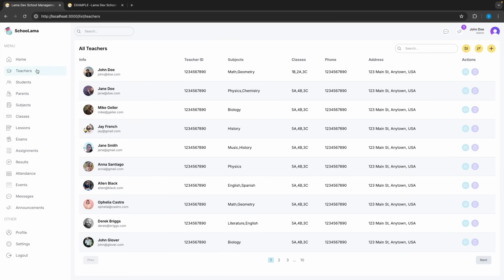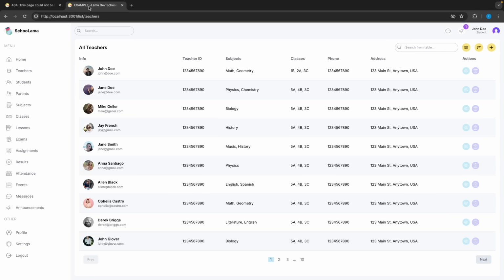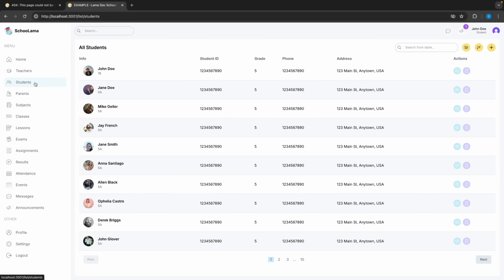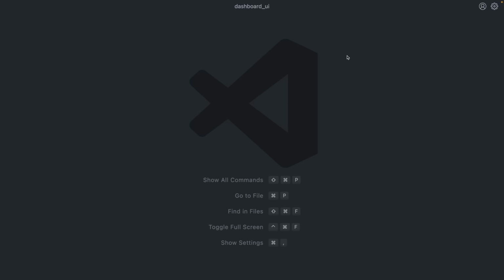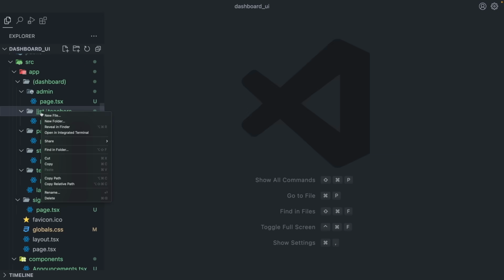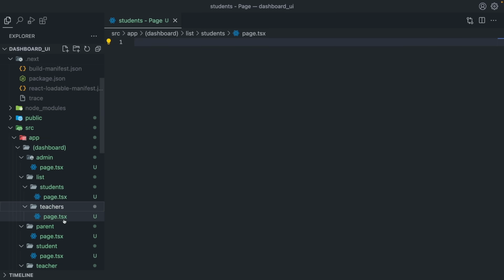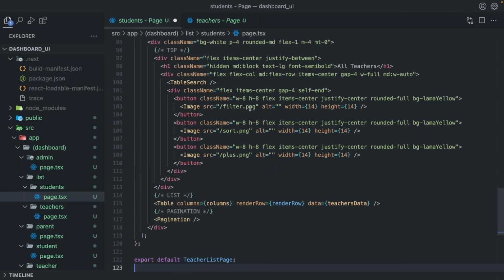We are going to be using exactly the same component and create different lists. Of course, we don't have this page yet. Let's check here. As you can see, it's exactly the same here. Instead of this email, we are going to show the class. Here we have the student ID, grade, phone, and address. Let's do this quickly. I'm going to close them, open my menu, and inside the list, I'm going to create one more folder and page. And it's going to be students and the page. Actually, we can directly copy and paste from here.